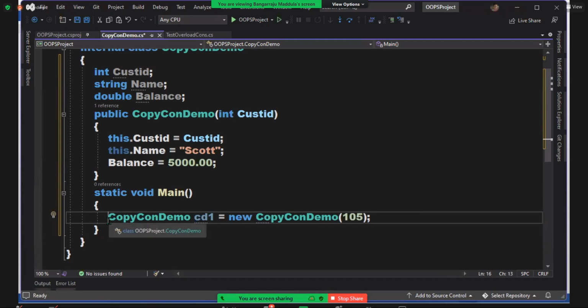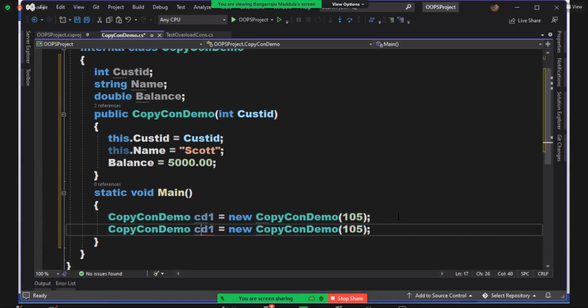So one option is again a constructor call. Constructor calling will be done. But again connecting to the database and loading the data from the database, all these actions will be performed. Understood my point? I want to avoid it. What do you want to avoid? I want to avoid connecting to the database again.